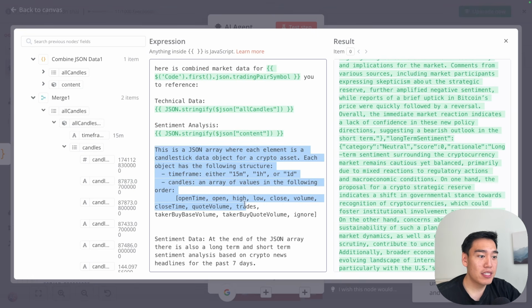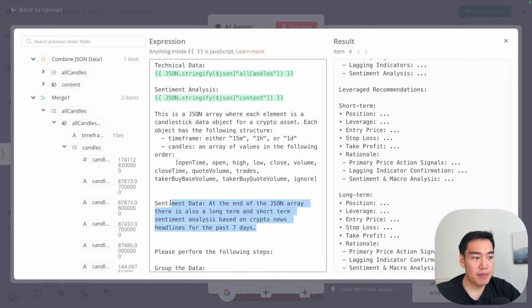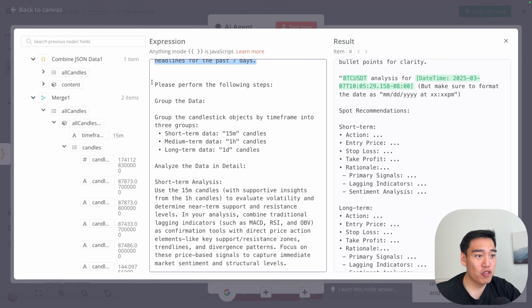And then below this, I'm just typing in some general context for the agent. This is so they know how to read the time frame candlestick data, and this is so they know how to read the sentiment data as well. And then below this, we have the actual instructions for the agent.